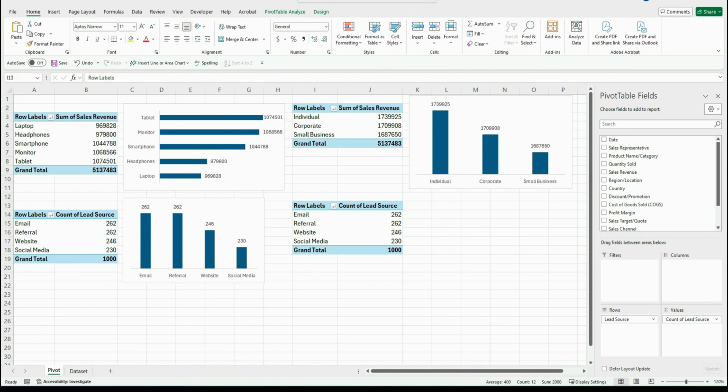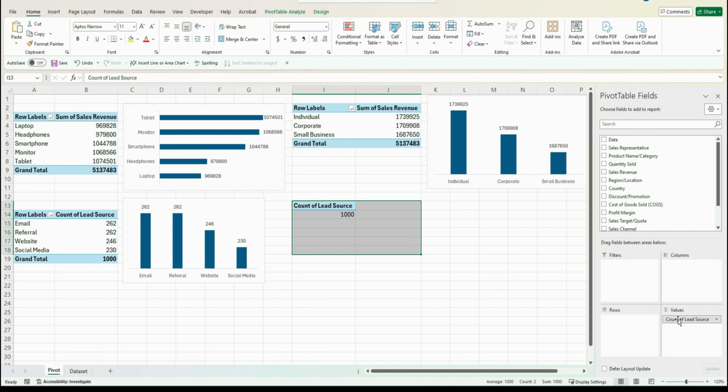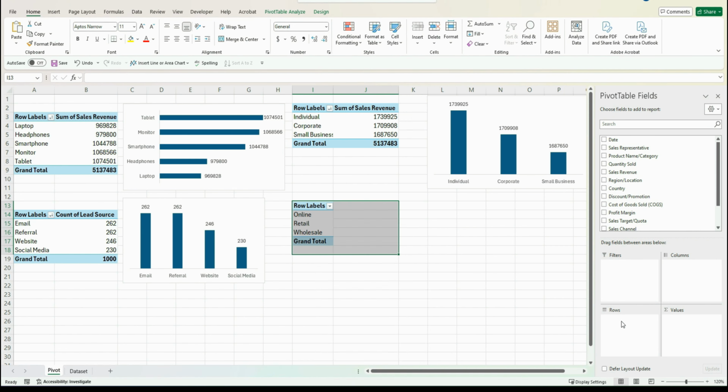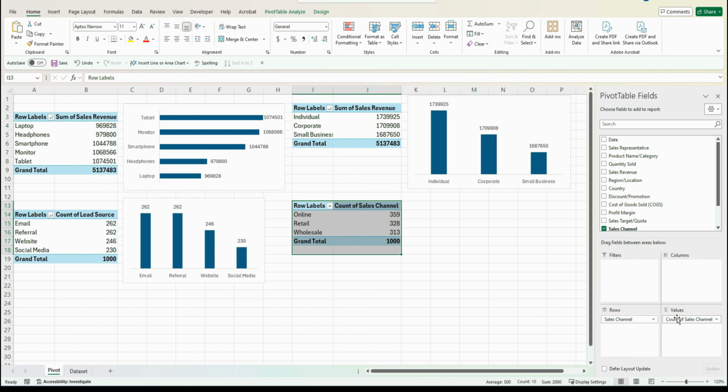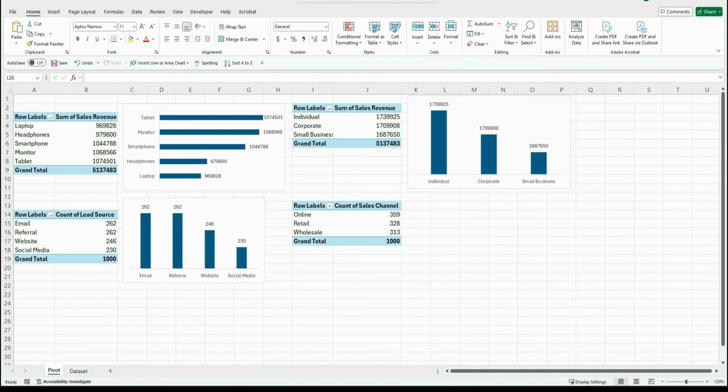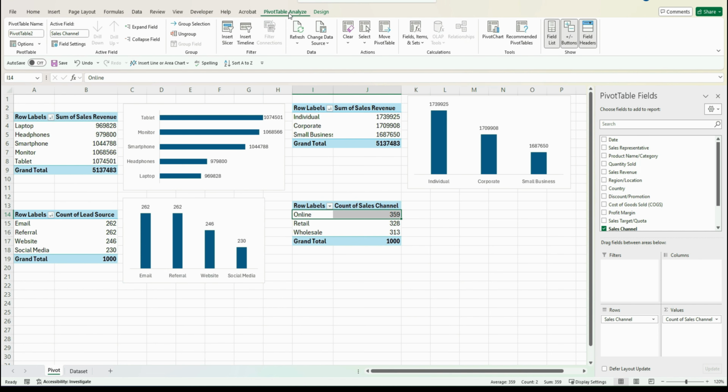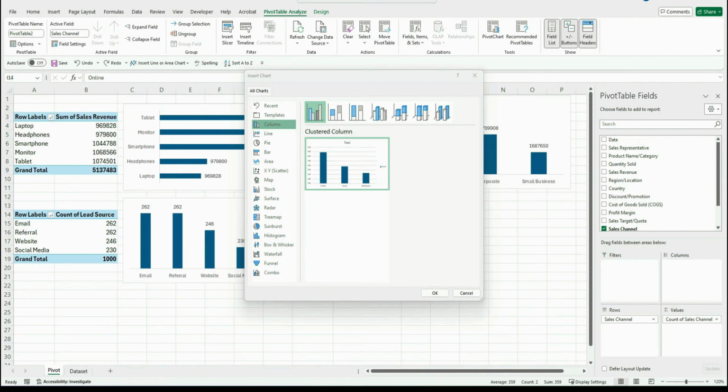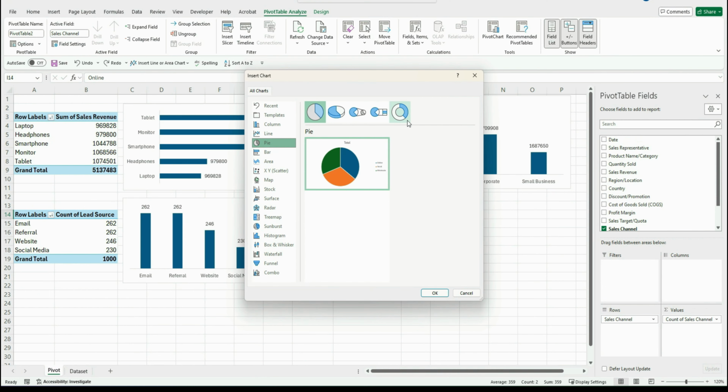So to do this, we'll first remove lead source from both the rows and values fields, then place sales channel in both the rows and values fields. With that completed, we can now proceed to create our fourth pivot chart. As we did with the others, we'll navigate to the Pivot Table Analyze tab and click on Pivot Chart. For this pivot chart, we'll use a donut chart to analyze the proportions of sales counts by sales channel. To do this, we'll select donut from the pie chart options.